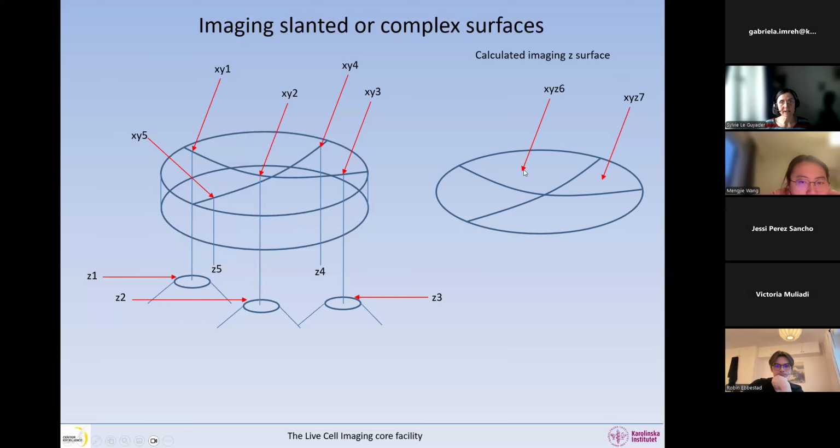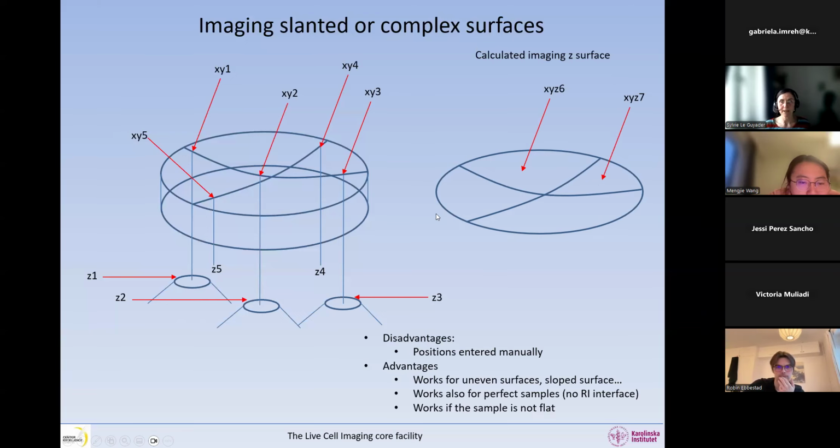And so it means that you can go here and it will more or less know where to go in focus. Or you can go here. These are points that you have not logged, but that the software can calculate based on the data that you have given. So the disadvantage of this complex surface imaging, and again, different companies call it differently, is that you have to enter the positions manually. But it works very nicely.